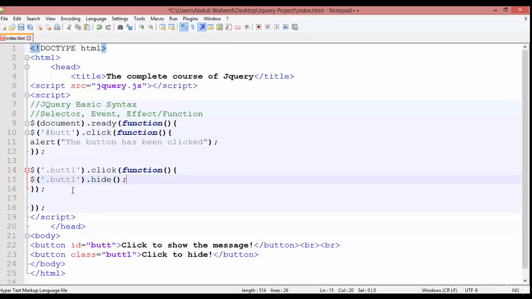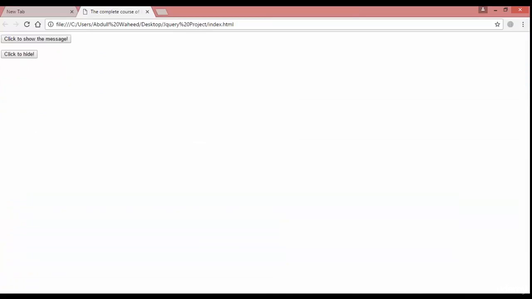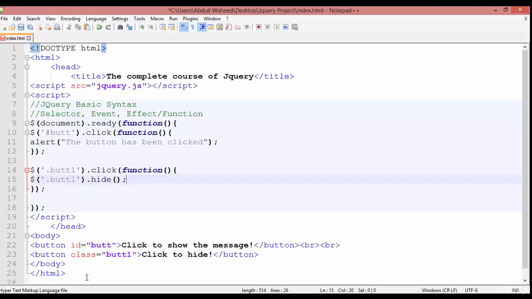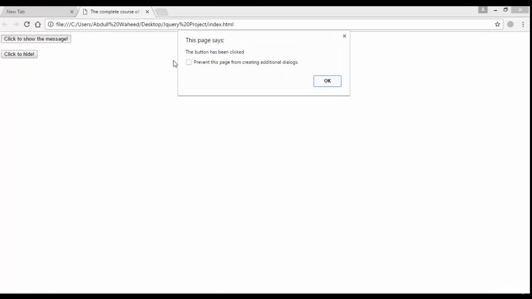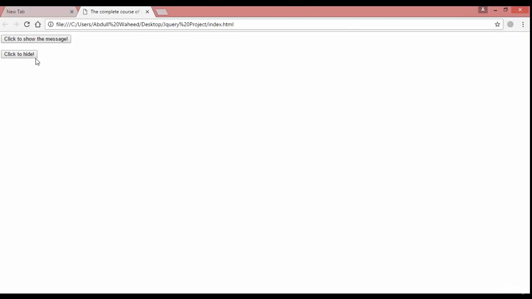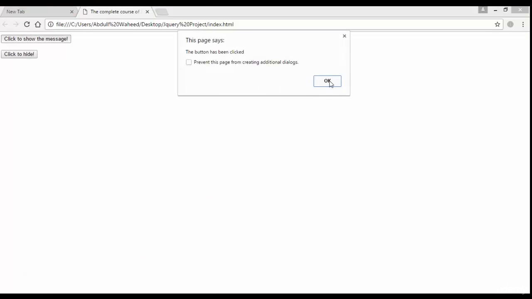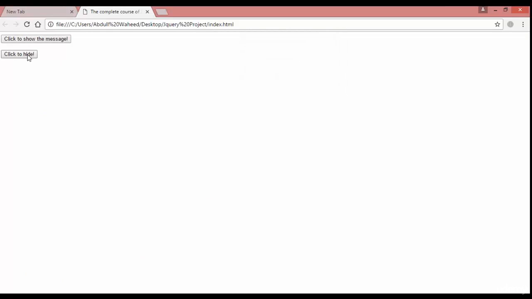So totally simple. When someone clicks on this button, this button should be hidden. So here also it is written that when someone clicks on this button, the function is running, so the button should be hidden. So just save this, go to your web page, refresh, click to hide. You can see click to show the message, the button has been clicked, click to hide, it is just hiding, it is just showing the message and it is click to hide.